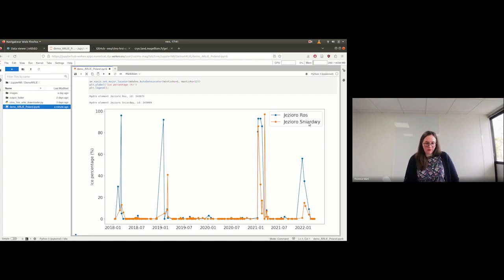In particular, we can observe some interannual variations. In 2020, for instance, the winter was not so strong. Apparently, freezing up was not very intense. But in 2021, we observed that the ice percentage on those two lakes was pretty high.